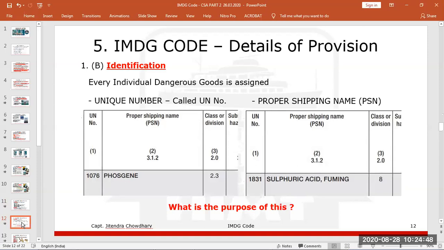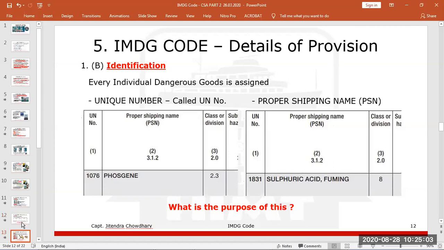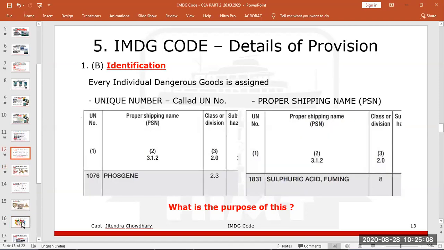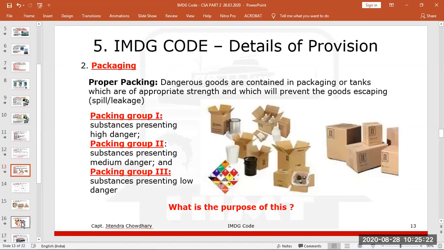Then the dangerous goods list. We have a unique number, the UN number. Each individual dangerous good is assigned a UN number. Why? To avoid confusion with names. There can be cargoes with the same name but different properties or different concentrations. So that's why we want a proper unique number, so that cargoes can be identified with a number.